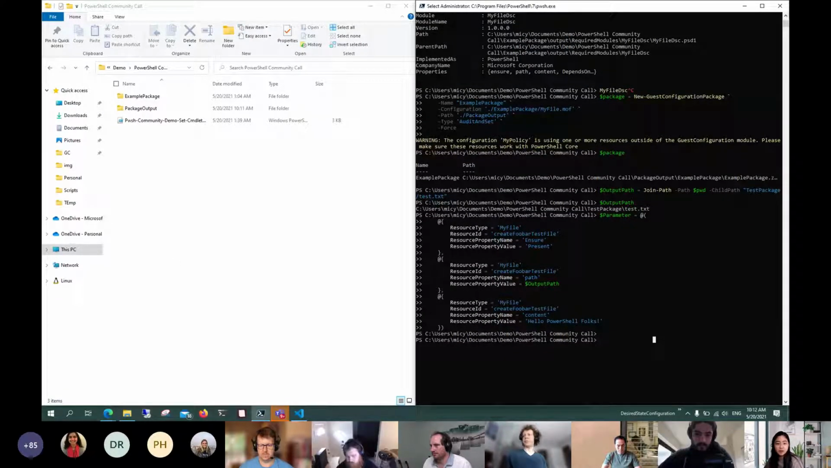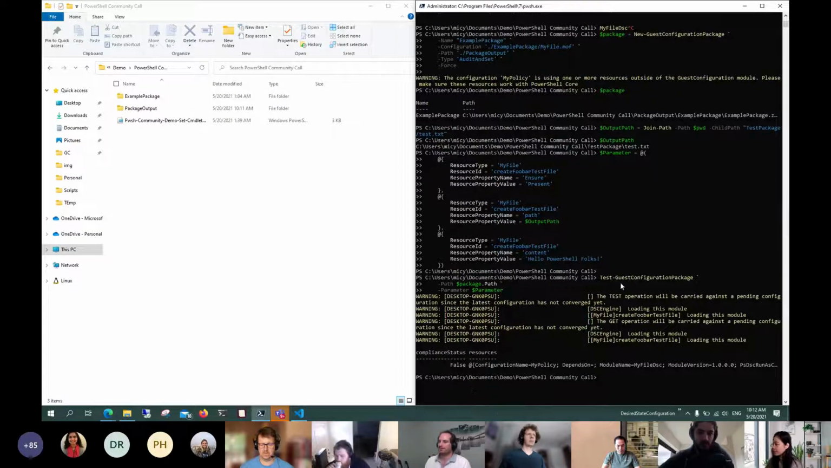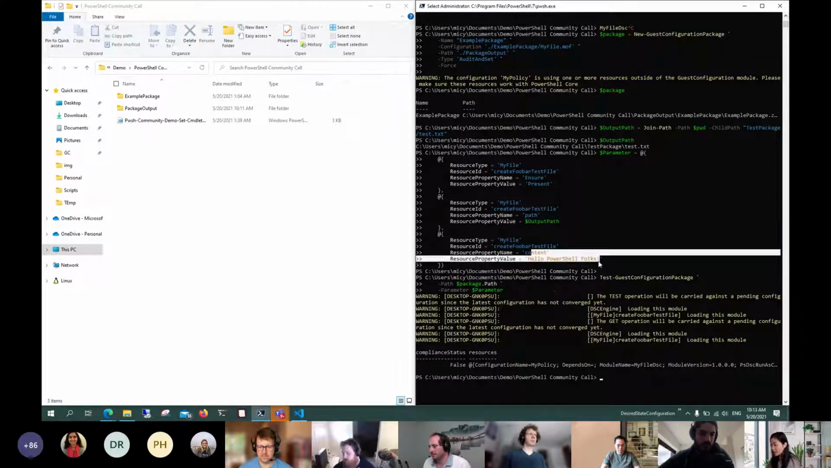Okay, so as some of you may already know, we already have a commandlet called test guest configuration package, and that has not updated. Nothing about this commandlet has necessarily updated in changes facing the user. So for example, if I were to run this, it would do exactly what it did before, which is test that the contents are all accurate and we have the correct dependencies, and it also returns the compliance status as false. And what that is saying is, no, there does not exist a file in this directory that contains these contents yet.